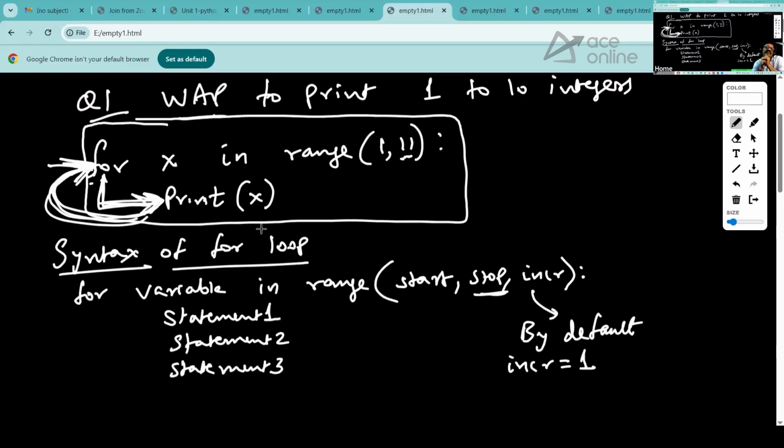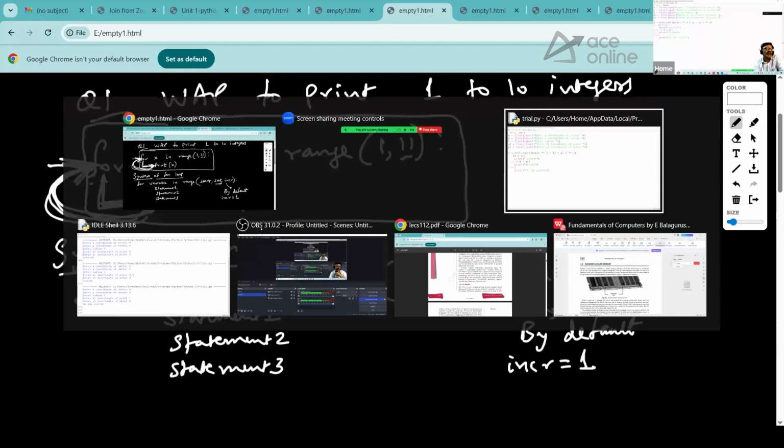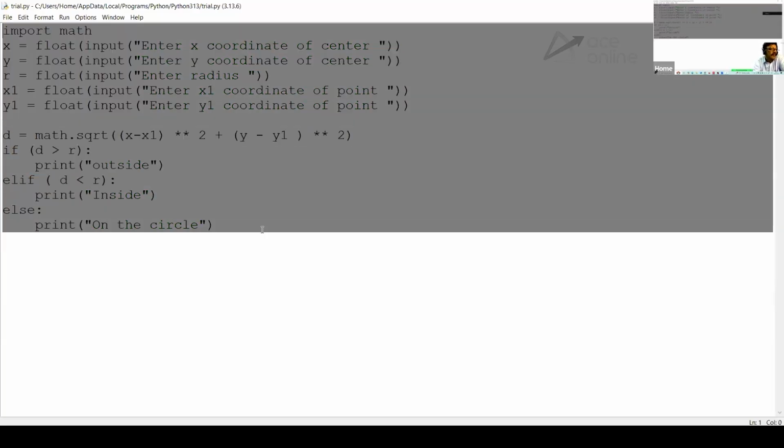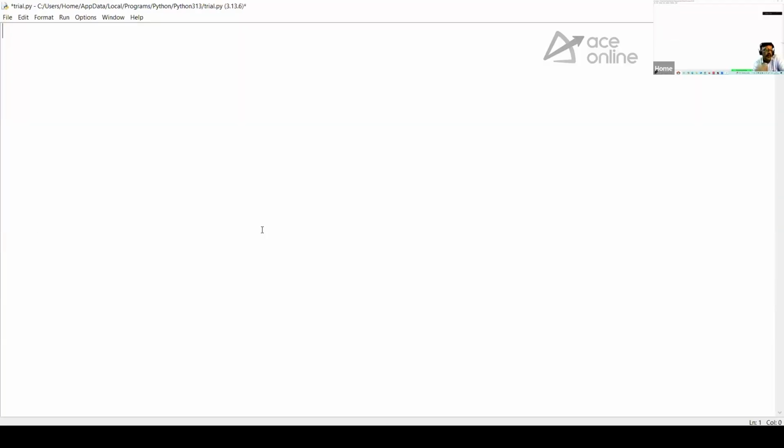So simple. I'll just go to Python IDLE. I'll take your questions if you're thinking about some more things. Okay. But I'll just override this trial.py. Here we go. For x in range 1 comma 11 colon and then print x.